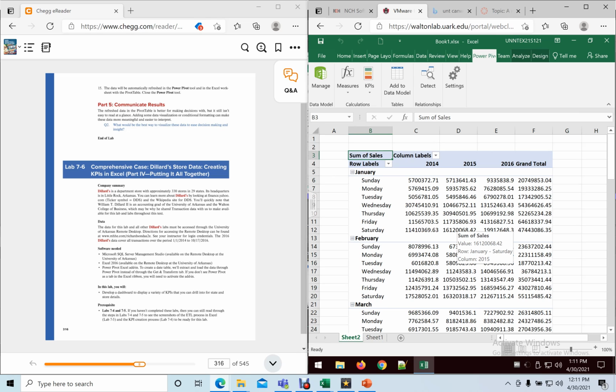What would be the best way to visualize these data to ease decision making and insight? Bar graphs. You take the month, you take each, a bar graph wouldn't be, now that I think about it, because I suppose my column, I could separate it by the month. Yeah. Nope. No. I don't think a bar graph would be, maybe a shaded table would be useful.